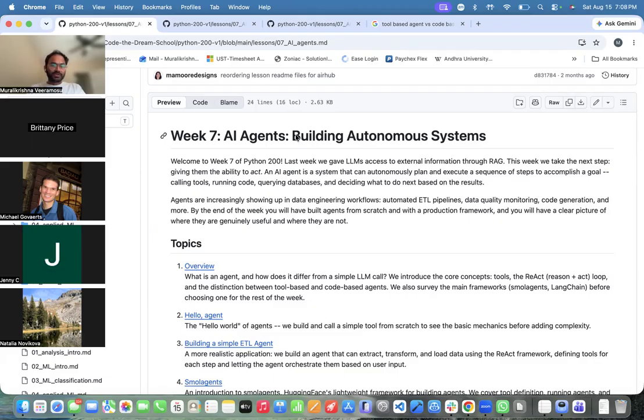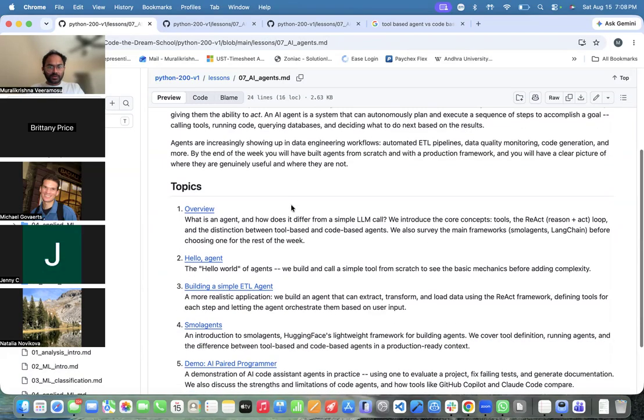So an agent basically interacts with external tools, right? The LLM basically just answers your question. If you give it a question, it'll answer your question, right? But an agent interacts with external tools in order to answer your question. So that is an AI agent.